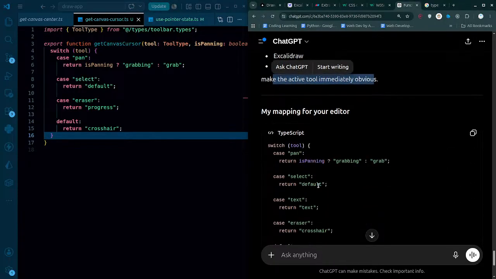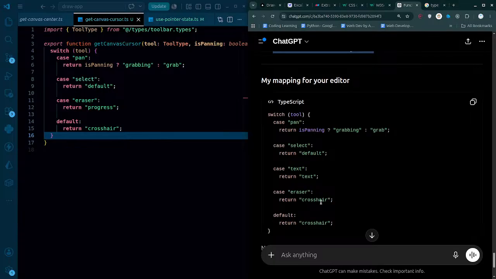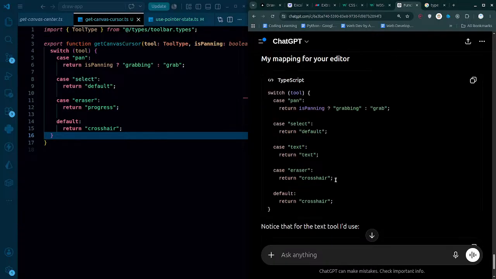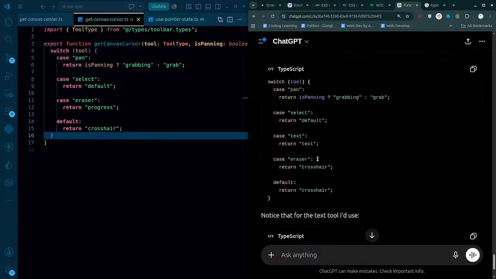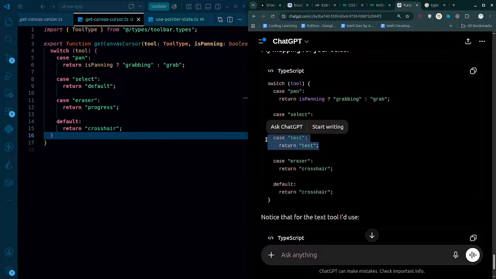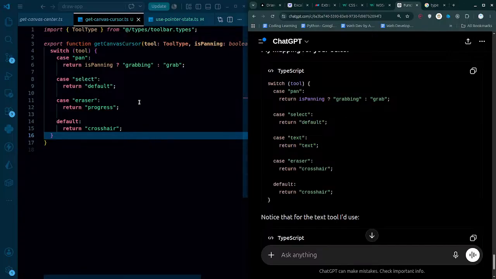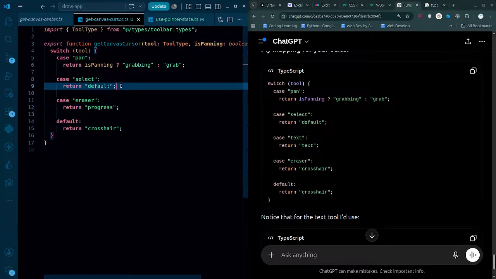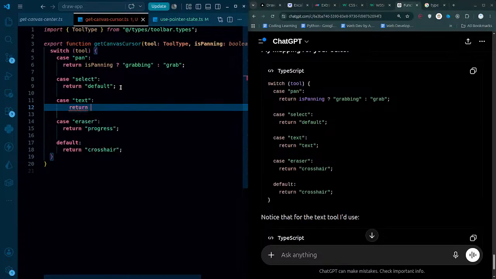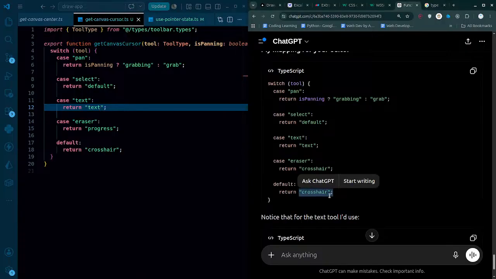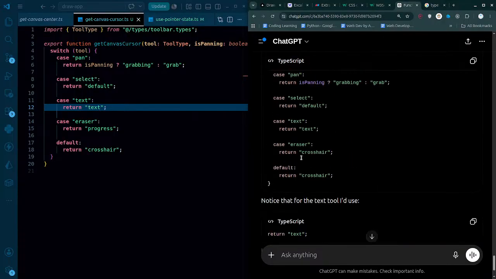My mapping for, if that is equals to text, so even this is being added here, so let's just simply do it too. Is text, return text, that is also fine. But this crosshair I do not like this actually. Notice then for eraser they are using crosshair.